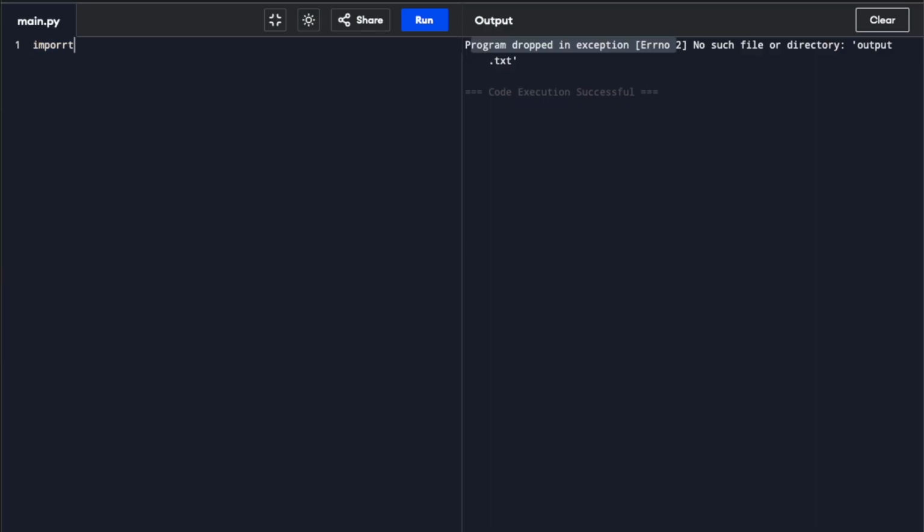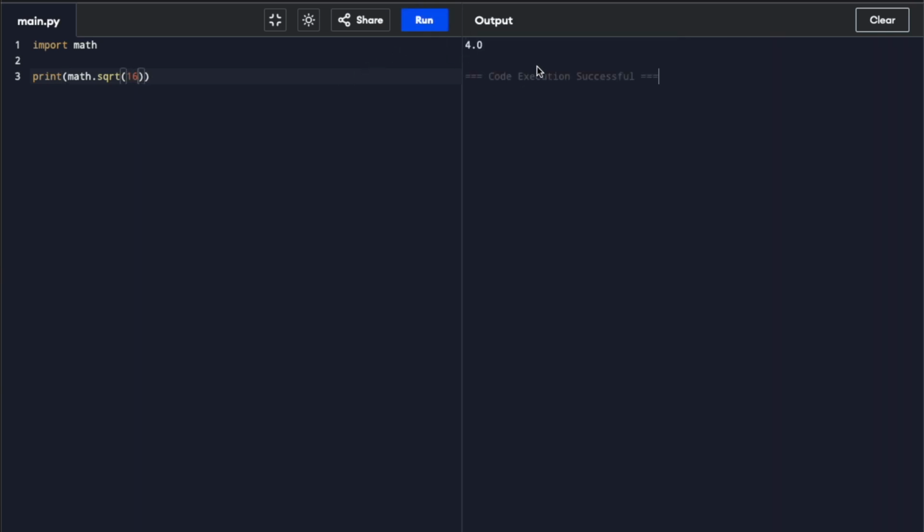So for example, math has multiple methods. If I go ahead and do print math.sqrt 16, it will give me the square root of 16, that is 4. I have not written this math class, someone has written it, but I am using it just by importing it. Similarly, doing this is possible only using classes. So that's what we are going to learn now.